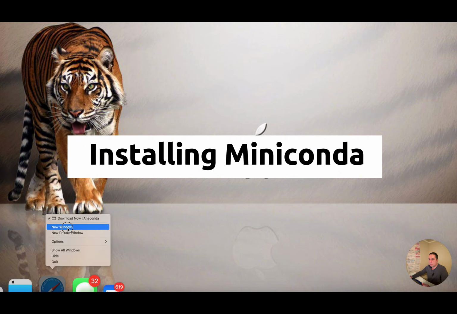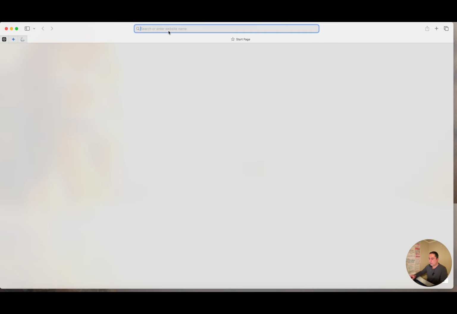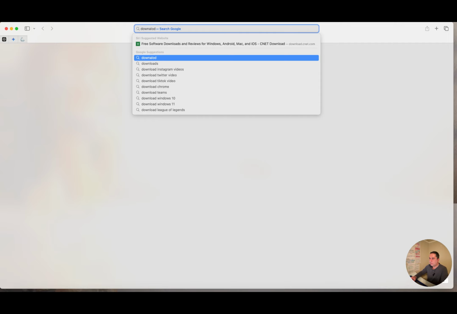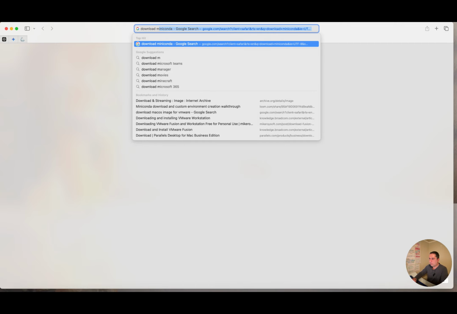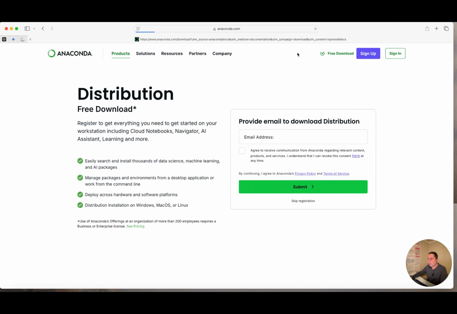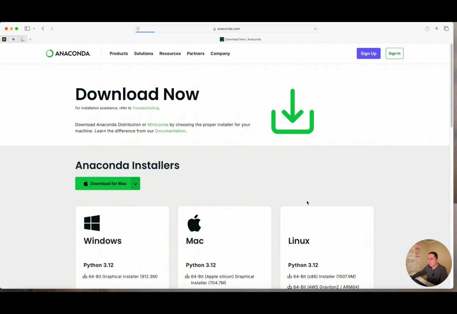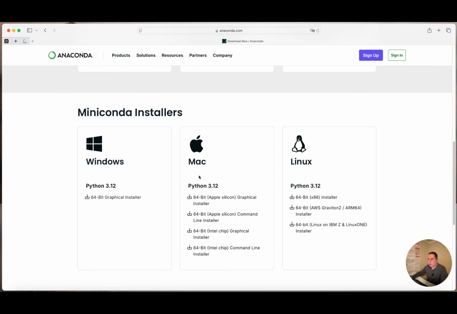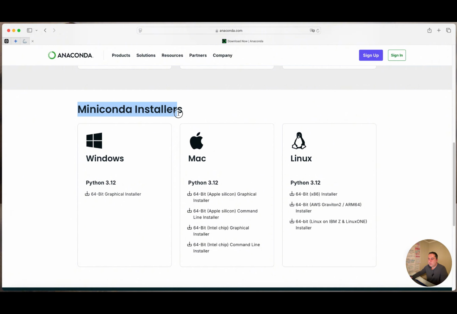Now we have gone through the flowchart on how to install Miniconda. Let's do that in action. At the beginning, we open the internet and we just search for download Miniconda. We click on the first link, download Anaconda. We skip the registration and we scroll down, and here we go. We have Miniconda installers where you can download it and install it either on Windows or Mac or Linux. In our case, I will be downloading it on my machine. I have an Intel chip.